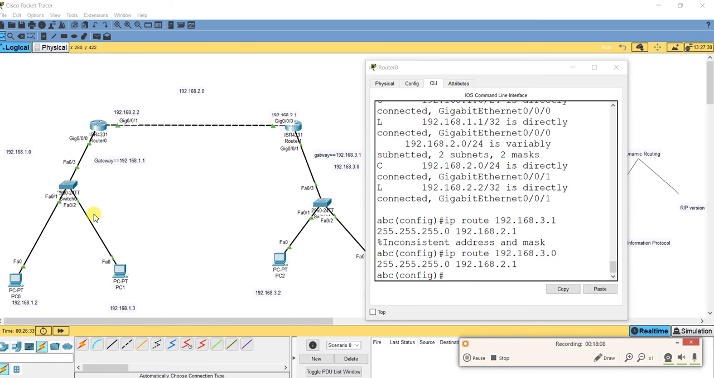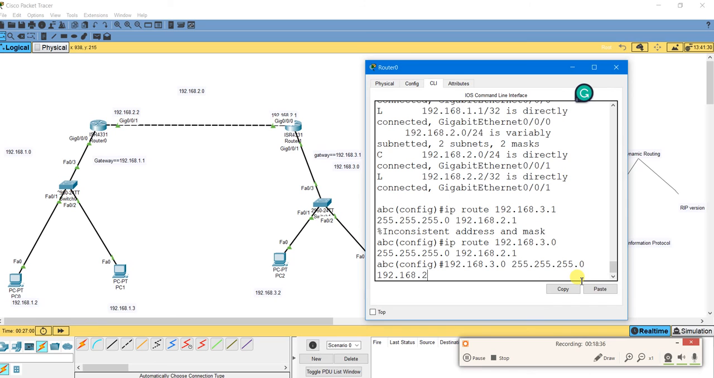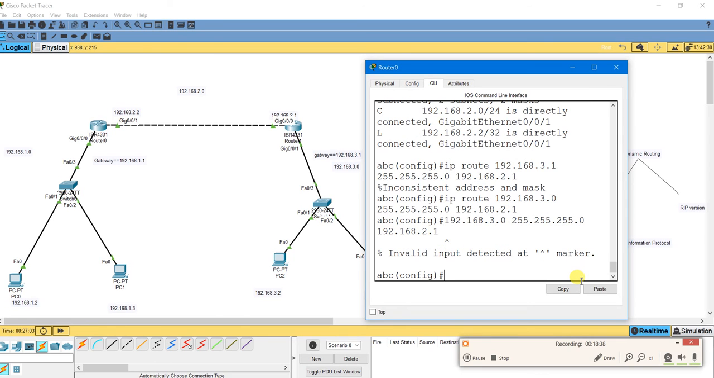So here you want to connect this network with this router. What you have to do is type the IP of this network. The IP of this network is 192.168.3.0, and the respective subnet mask is 255.255.255.0, and this network is connected via this gigabit ethernet interface, 192.168.2.1. Okay, click on OK.